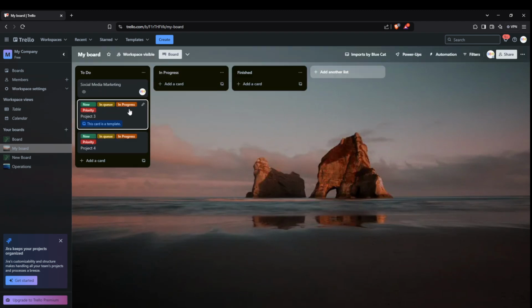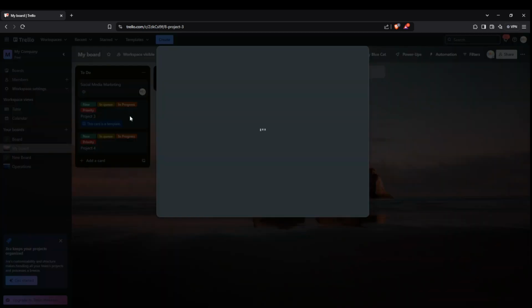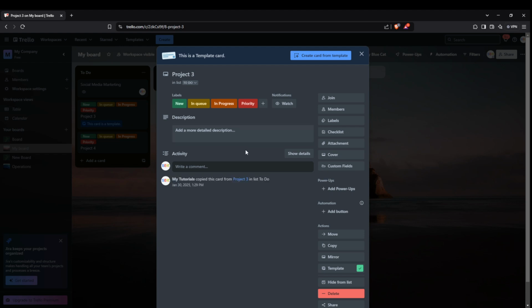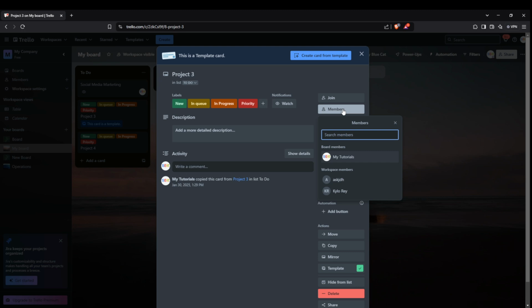Once inside your chosen board, identify the card you want to assign to someone. Just click on the card to open it up. You'll find an array of options to customize and organize your card here, but our focus will be on the members section. Look for the members option, typically located on the right side of the card view panel. Clicking on this will bring up a list of all team members who are part of this board.